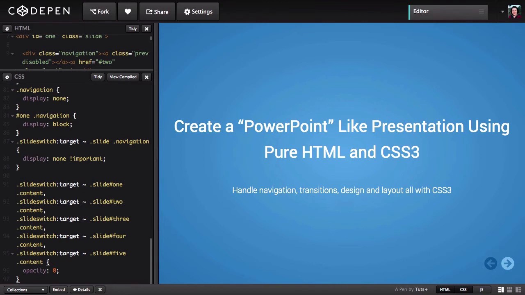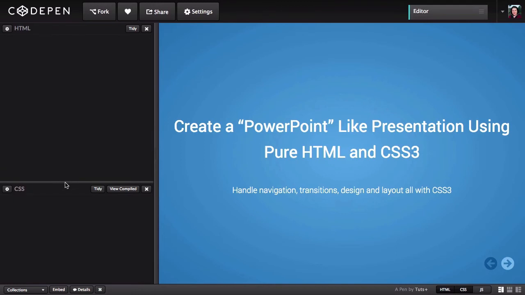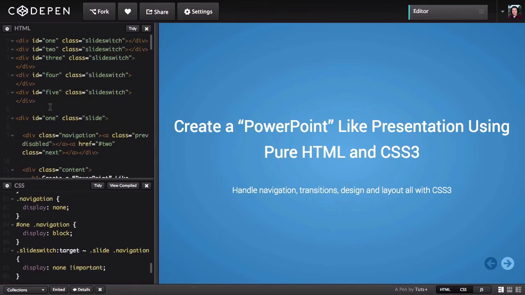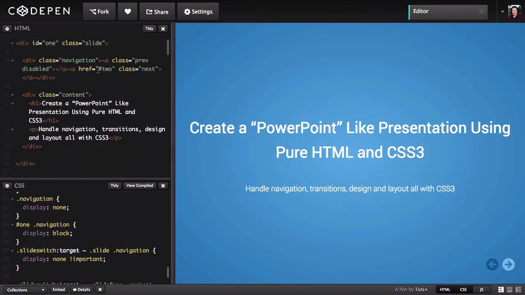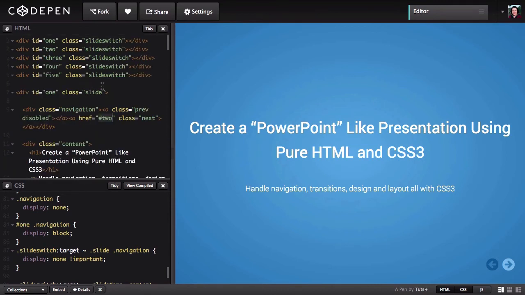And we're making these work using the same technique that we did in the last project with our horizontal picture book. We've got a bunch of empty divs up top here, each with the class slide switch. And every time one of our links targets the ID of a slide, it's also targeting the ID of one of these slide switches. So if you haven't yet done that last project, you really should go back and do that now before you go on with this, because I won't go through how that operates in this video because we covered it in the last one.